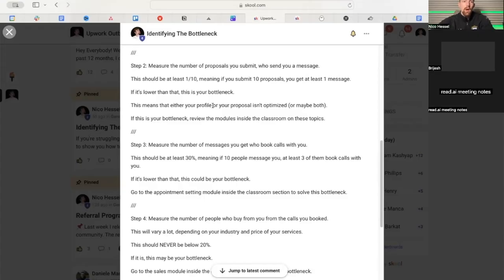Yep. So, as a side note, there's a boosting strategy module inside the community. And it's simpler, I think, than a lot of people think it is. But basically, we just want to boost as many proposals as we can while staying under 24 or 25 connects. Because especially if we're applying to these jobs consistently throughout the day.